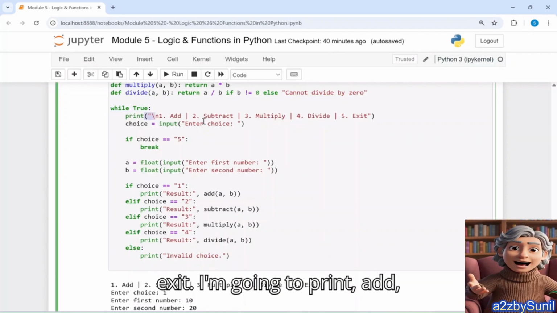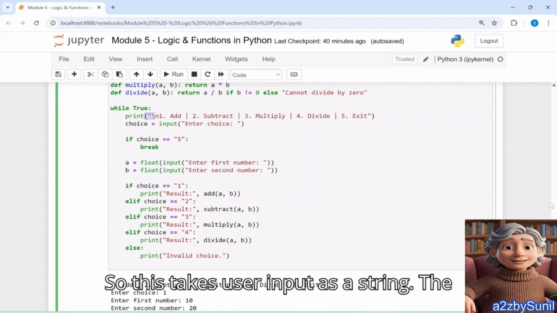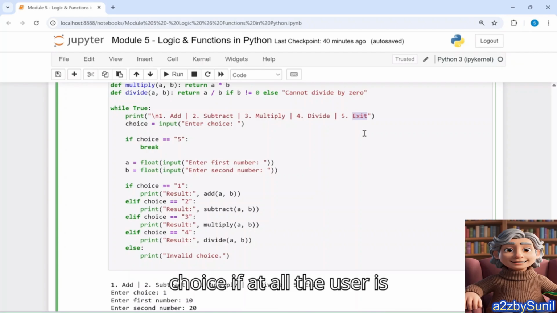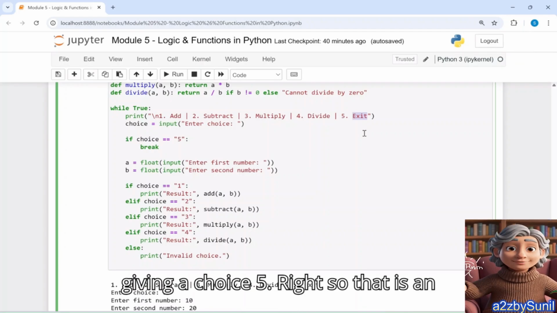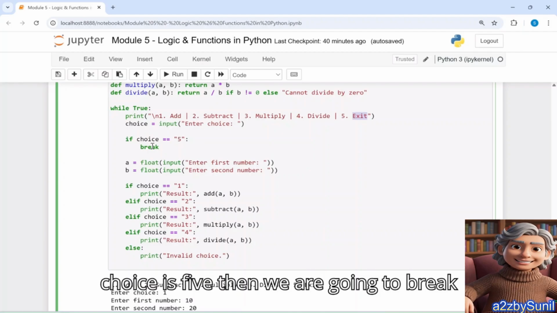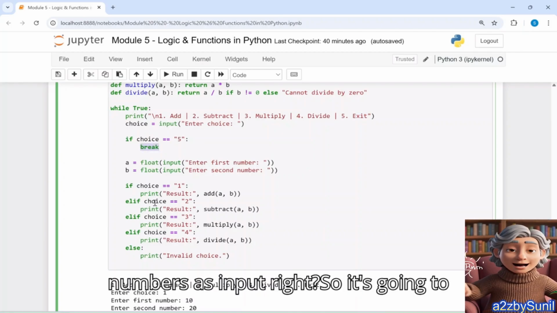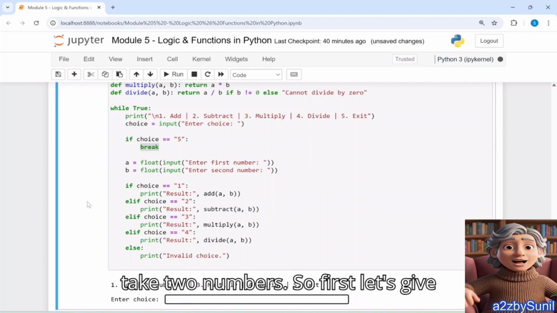I'm going to print add, subtract, multiply, divide and exit. Right, so this takes the user input as a string, the choice. If the user gives choice 5, that is the exit option. So if choice is 5, then we are going to break. Otherwise, it's going to take two numbers as input.